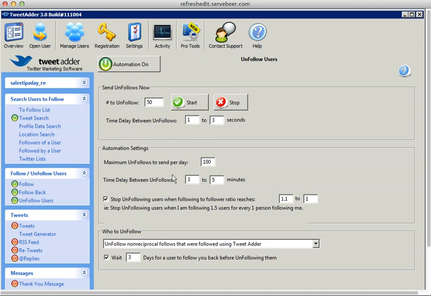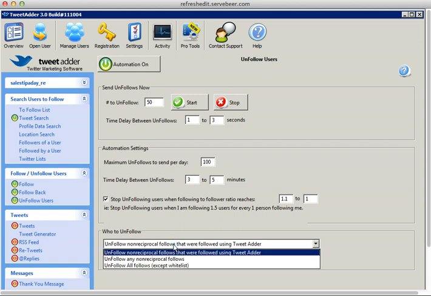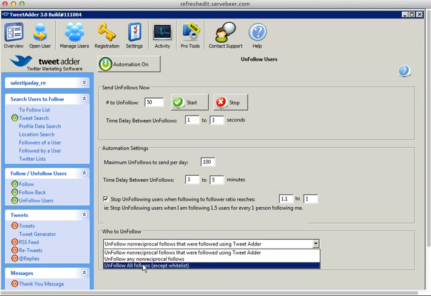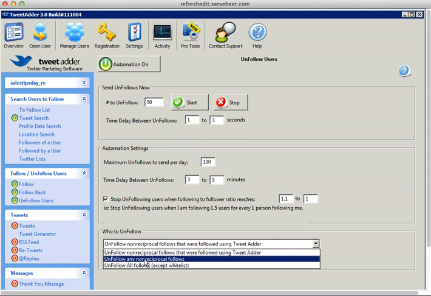And then what you do is same sort of thing. You can send unfollows out immediately, or you can automate the process. Once again, I've kept this at the presets that are sitting in there, but the whom to unfollow options are quite interesting. You can unfollow all who follow. You don't want to do that, because that would just kind of eliminate everyone that you may have on your list, unless that's what you're trying to go for.